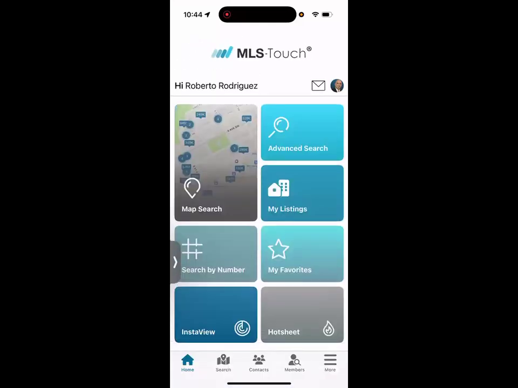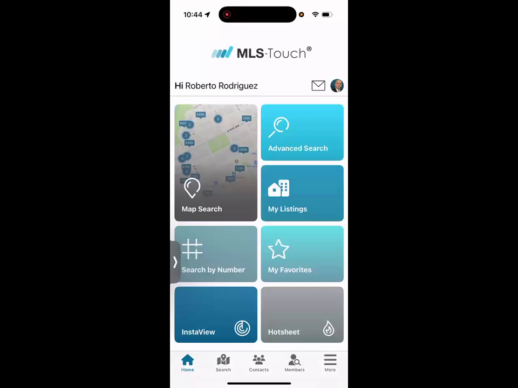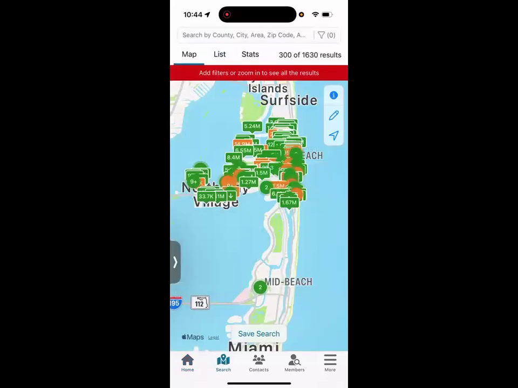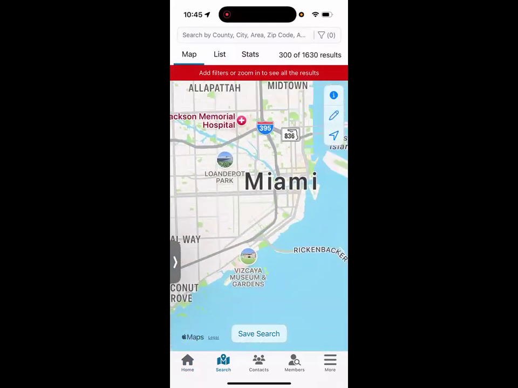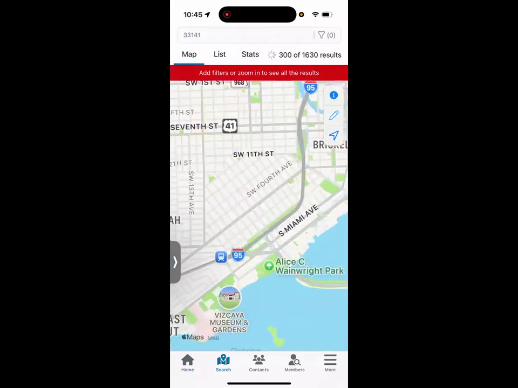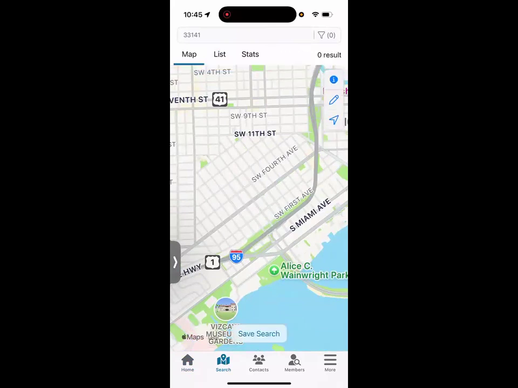All right, guys. Now, obviously, you know what my favorites does. That's your favorites, and you have all of your properties that you've added to your favorites. And we're gonna go ahead and practice how to save a search because you can save a search. All right. I'm gonna go ahead and just open up the map real quick here, and let's go down here to Miami somewhere in the roads area. All right. That whole area right there that you see the cross streets, that's known as the roads.